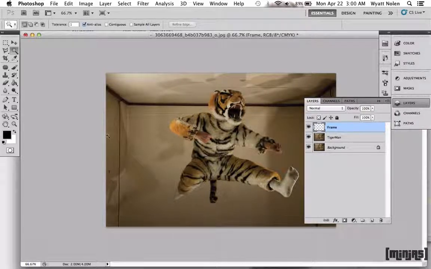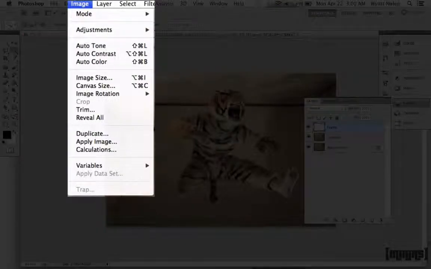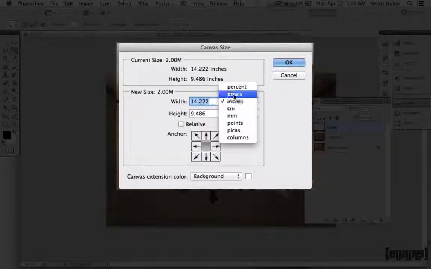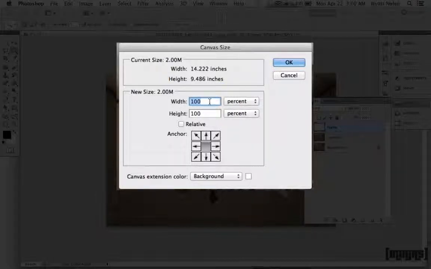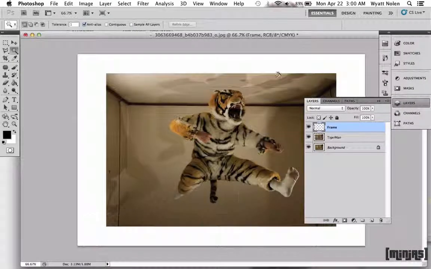Now I'm going to increase the canvas size to give us a little bit of room here, so I'm going to go to Image, Canvas Size, and then let's do percent. Let's go to 125. Okay. That gave us an automatic white background on our background layer. I'm going to go ahead and just hide that layer.